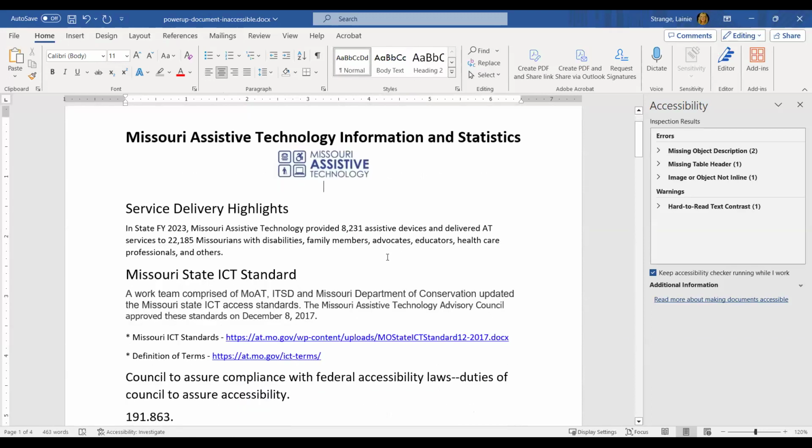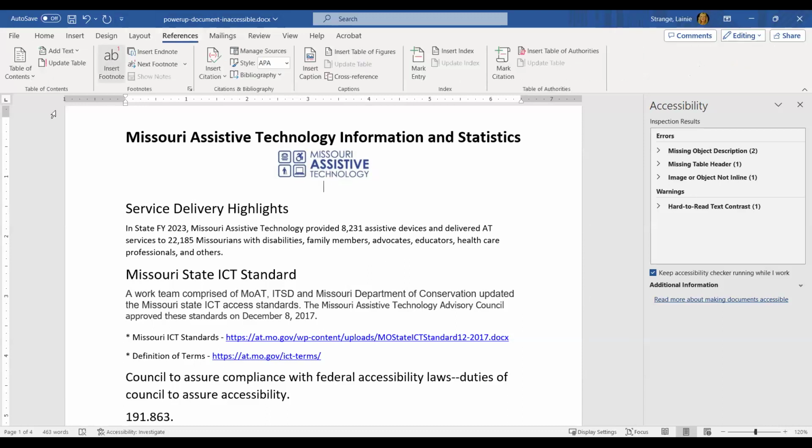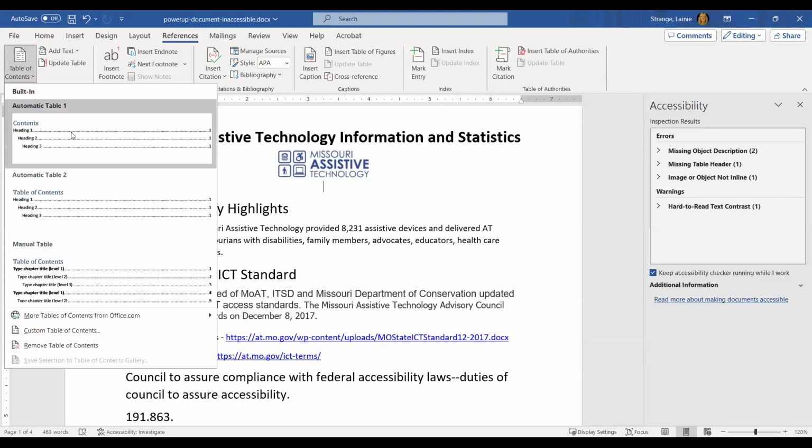So we're going through here, and some of the benefits of setting up headings is that, especially if it's a longer document, which for the Web Content Accessibility Guidelines and the standards, one of the things that's mentioned is if you have a document that's 10 or more pages, it might make sense to incorporate a table of contents so that they can get a quick snapshot of what's in the document. And if you do that, under References, you can go under Table of Contents and you can insert one right into the document.